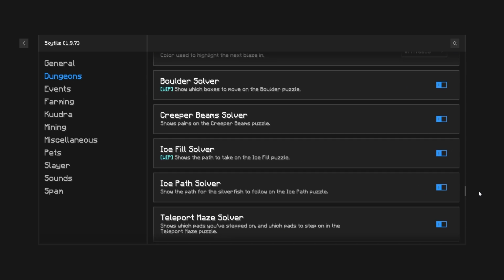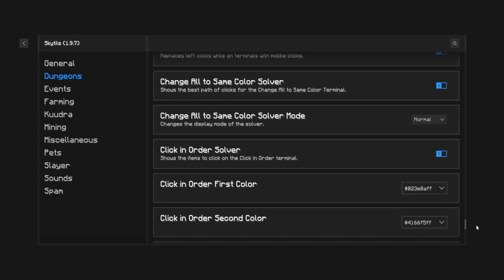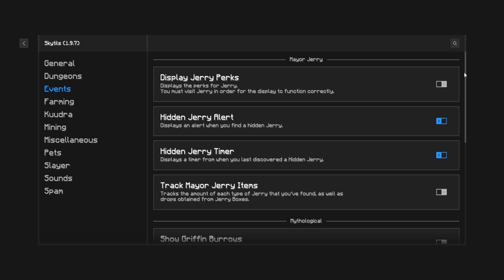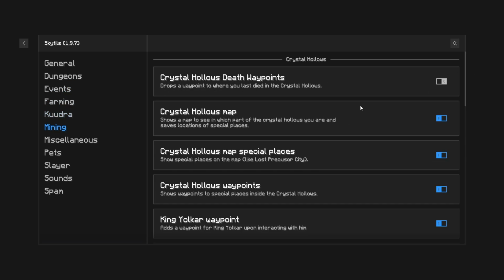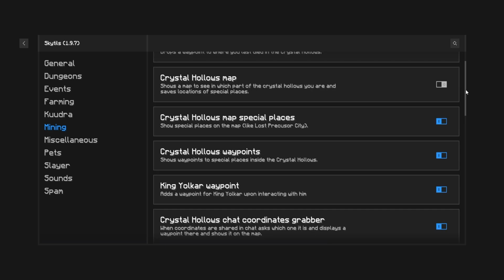I still get that wrong, by the way. These few here, these ones as well, coming down. These ones, if you ever need to, just pause the video and click on one yourself. Events, farming, Kuudra, mining, show Crystal Hollows map, but I use the SPE map now anyway, so I don't really need that. Special places is good. It will show you on the map where those things are, but I use the actual waypoints as it is.